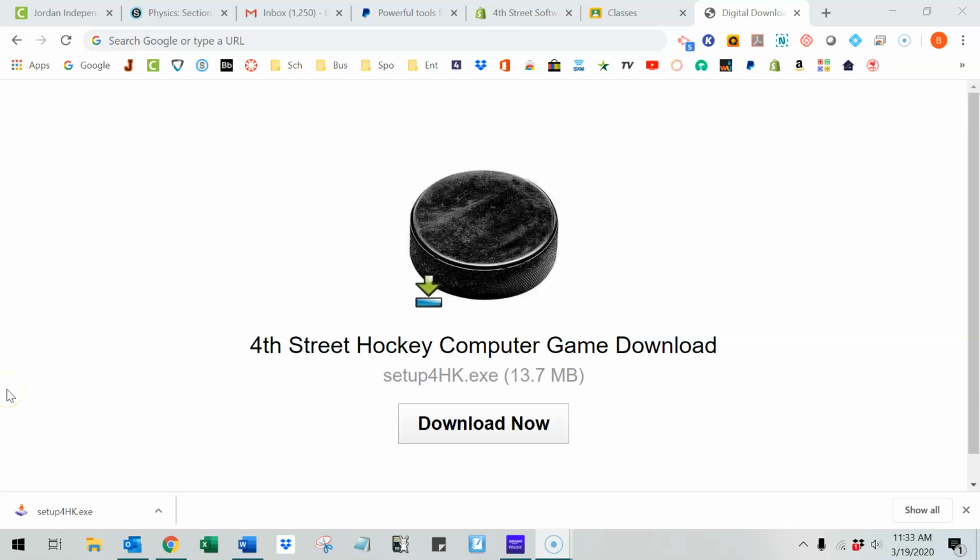Today I'm going to take a look at some issues that some people have been having with Windows 10, downloading and installing some of the software we offer. So today what I've done is download 4th Street Hockey, the computer game, and you notice I'm using Google Chrome. Down here in the Google tray, if you want to call it that, is the file that I have. If you're using Internet Explorer or some other browser, it might look slightly different than this.